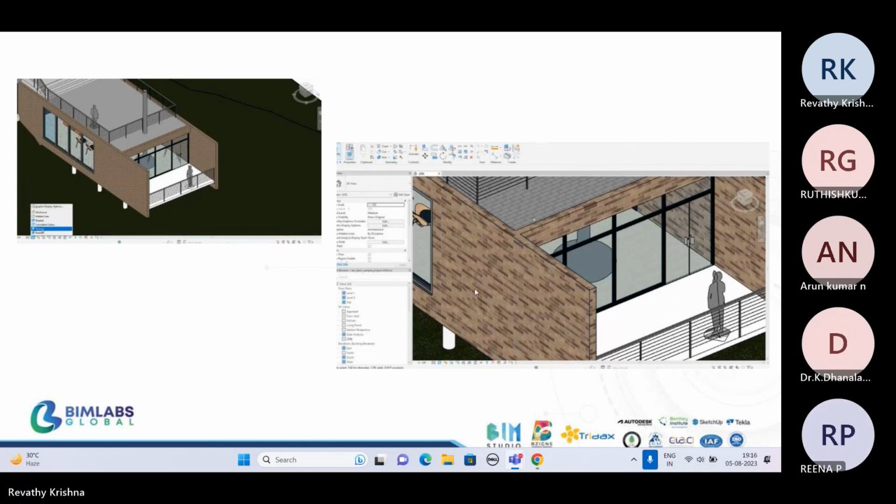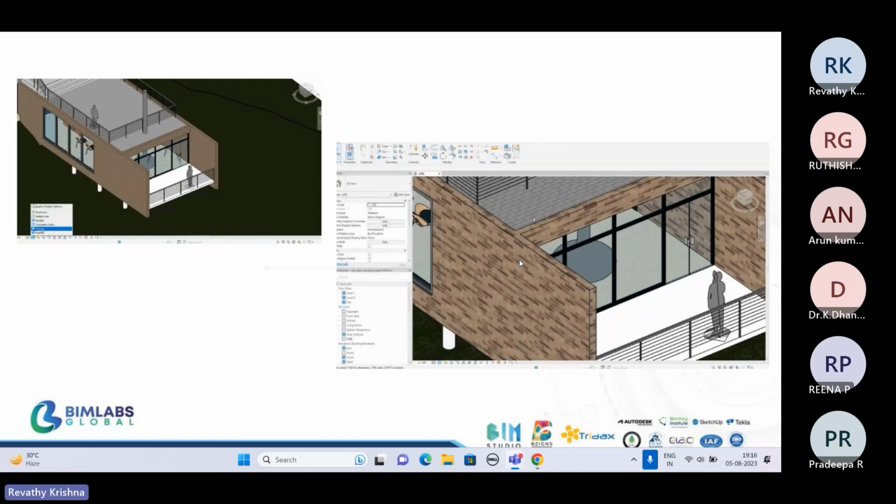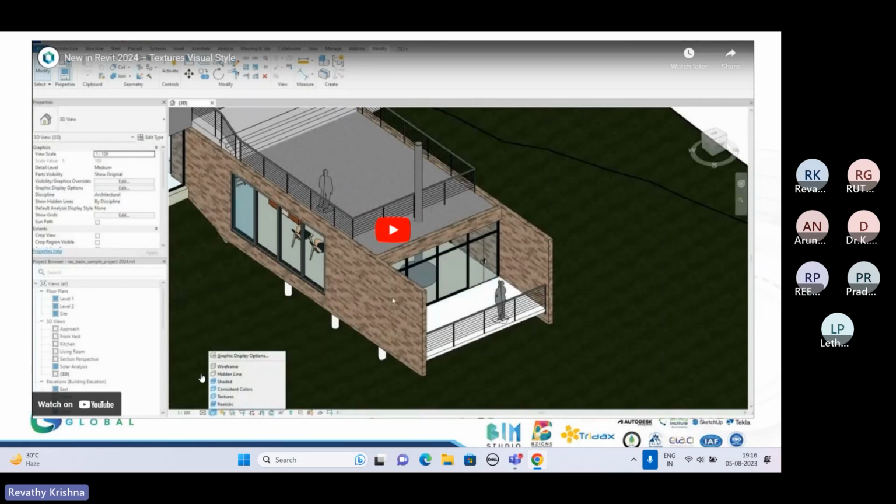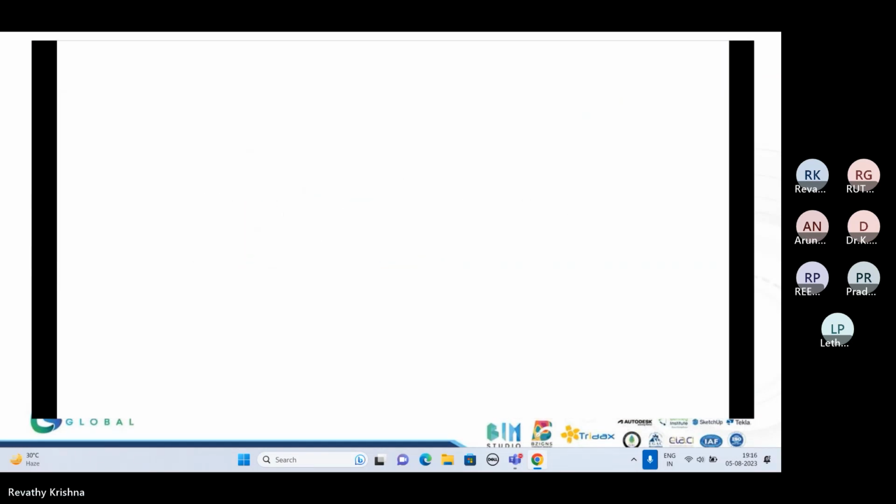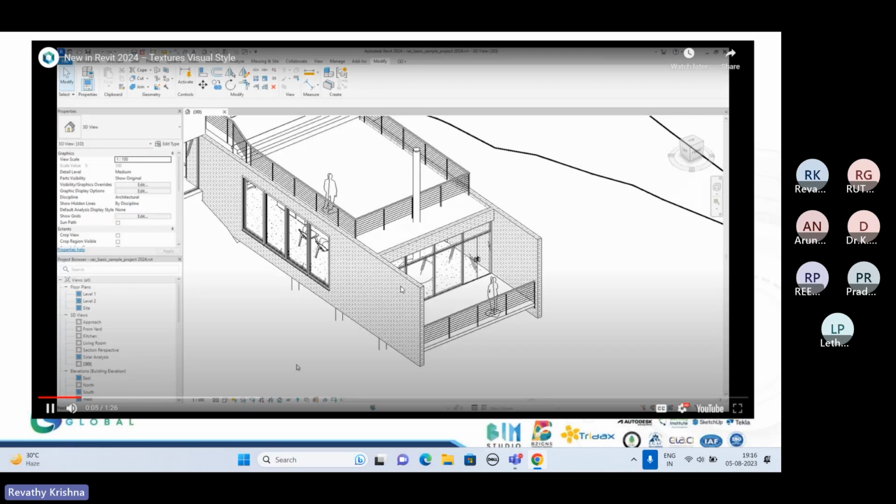This is how we can change our visual style to a texture, or from the material browser also we can change our material style to a texture. I'll show you how to change. I just added a video which shows how to change the visual styles to textures. This is the wireframe mode of that model.